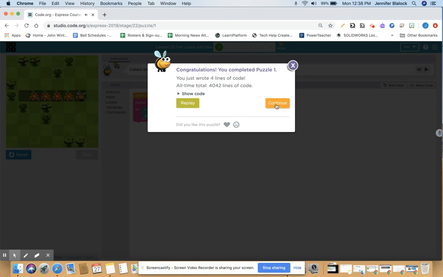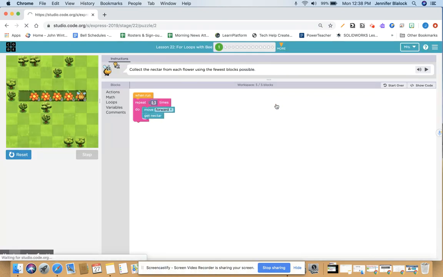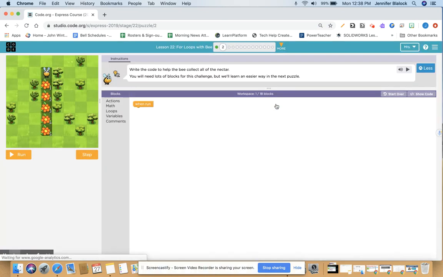So this is really a review of what we've done before. This one's a little bit more complicated and we haven't learned the code that's going to make it easier yet. So let's give it a try. Write the code to help the bee collect all the nectar. You will need lots of blocks for this challenge, but we'll learn an easier way in the next puzzle. So I want to go forward and get nectar, and then go forward and get nectar, but then I got to get a whole bunch more.